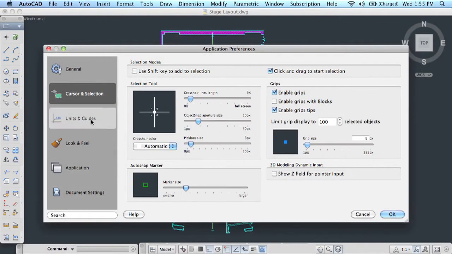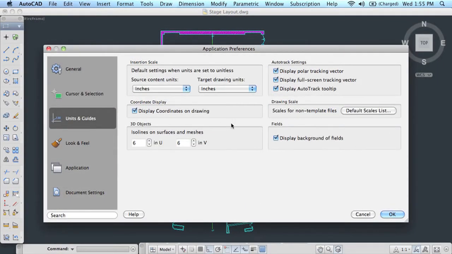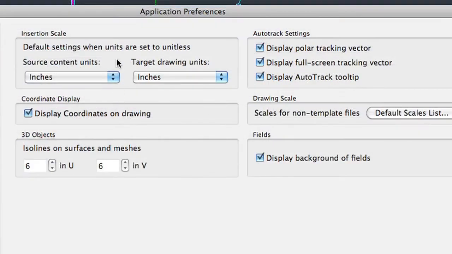Next on the list is units and guides. Some familiar settings you'll see in here. Do you want the coordinates to display on your drawing? What do you want to have happen when you insert a drawing that's set to unitless?